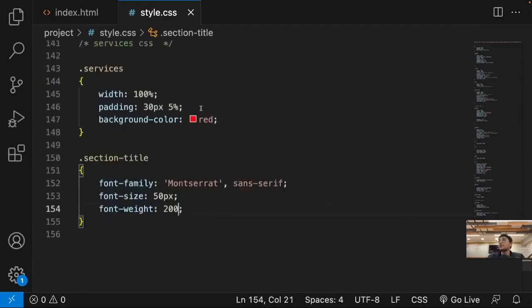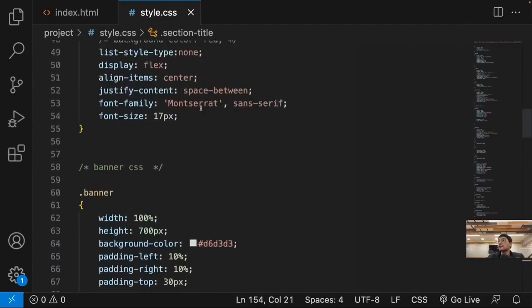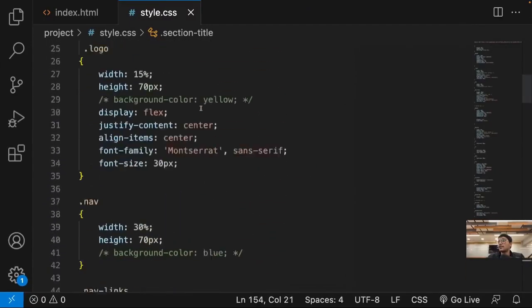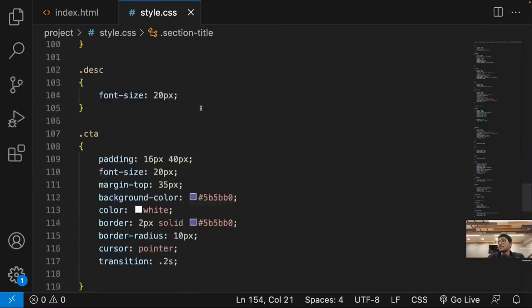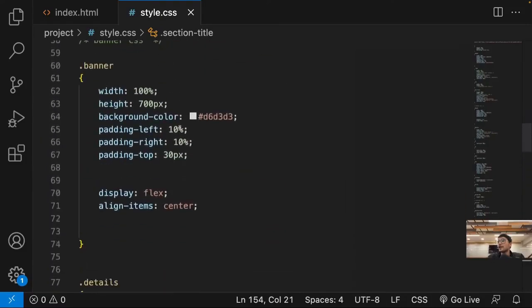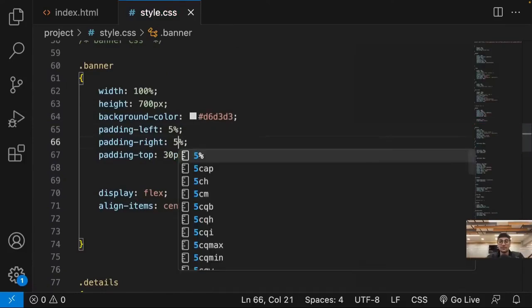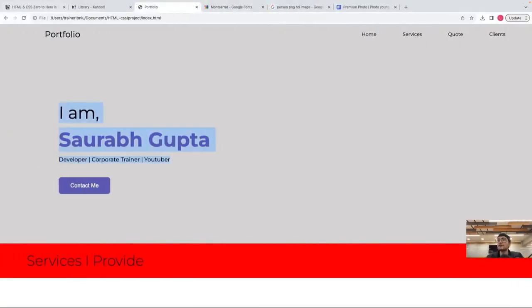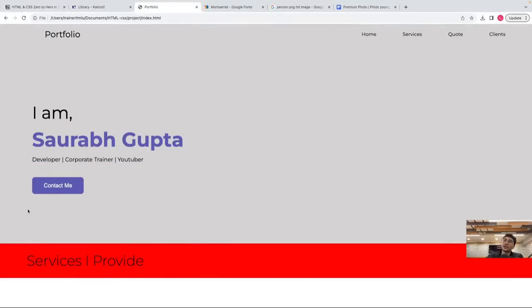So for that, what we can do is go back to where I gave 10% padding to the banner. This is my banner. Yep. And again, make it 5%. So that everything will be aligned in one line like this. See, now it looks good, right? All aligned properly. It looks nice. Okay. Cool. So font weight 100, and that should be fine.